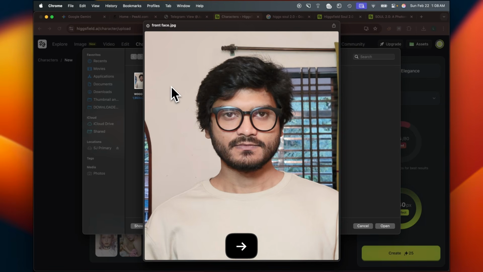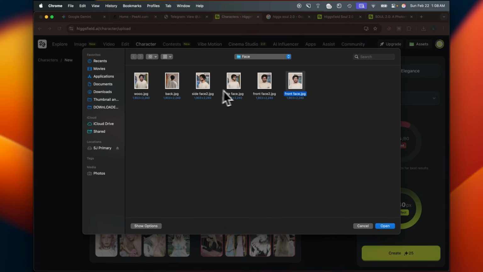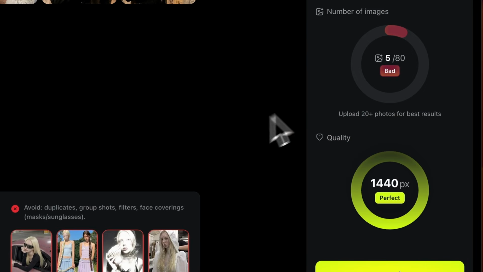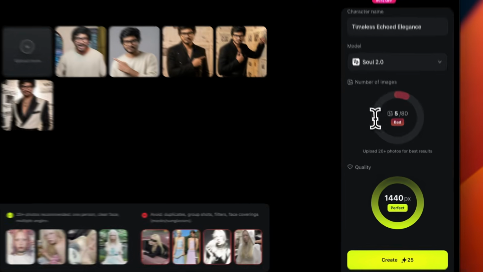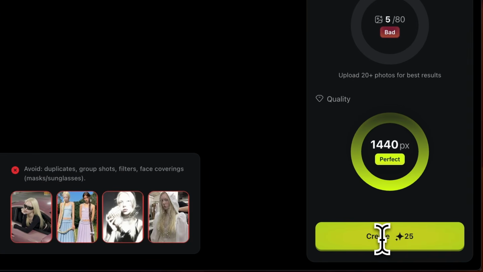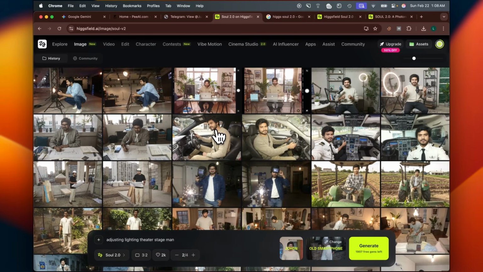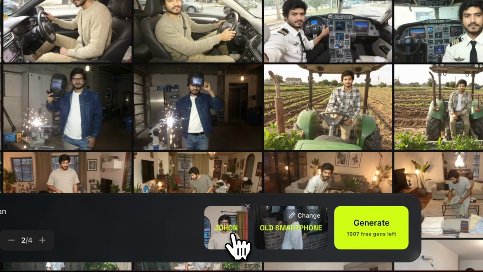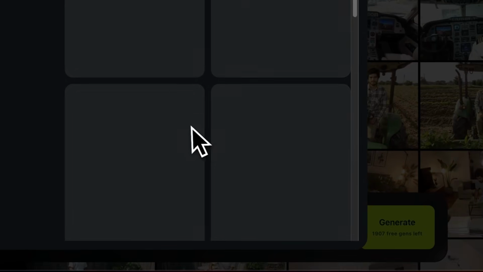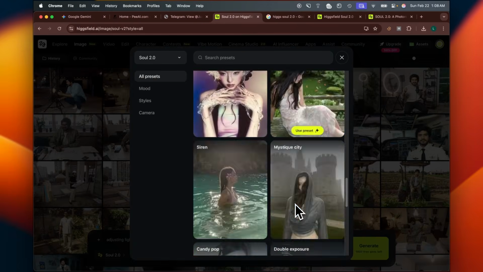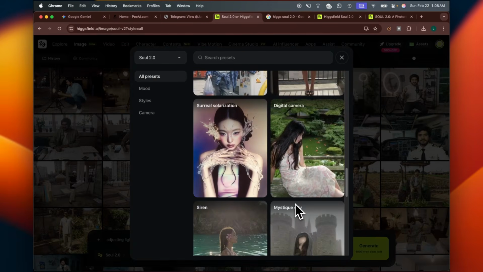But I was in my room and I just took these photos, and just like that I have uploaded at least 30-40 plus images. And then you just hit create, and after a while you will see something like this. You can select these characters just like that. As you can see, the character has been selected, and there are a lot of presets. You can choose any one of them.